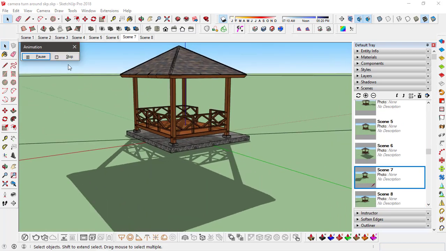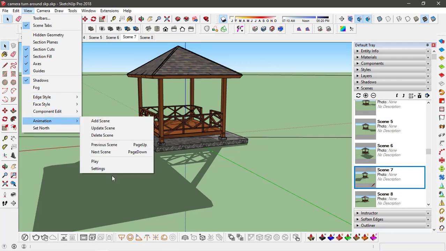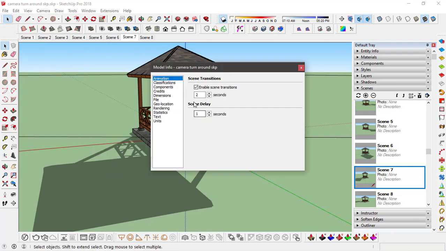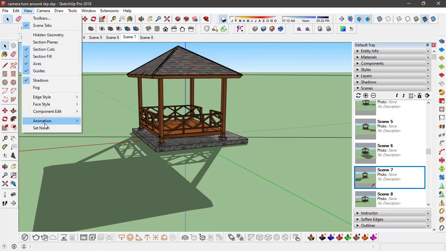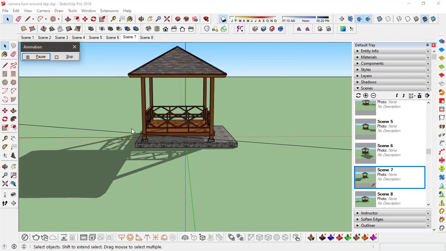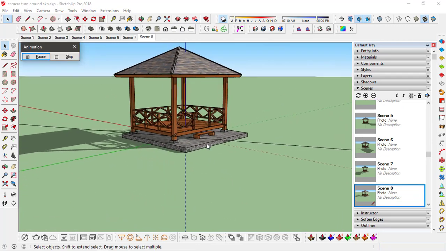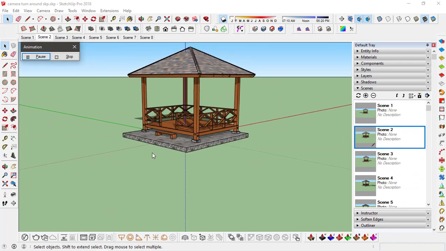So first, let's stop this. Go to view, animation and settings. Here we can adjust the scene delay. If we set it to 0, there will not be any delay, and the animation will be continuous. Let's try it out by going to view, animation and play. So you might feel there's a little bit of delay, but when you actually export it, there won't be any delay. So let's try exporting this.